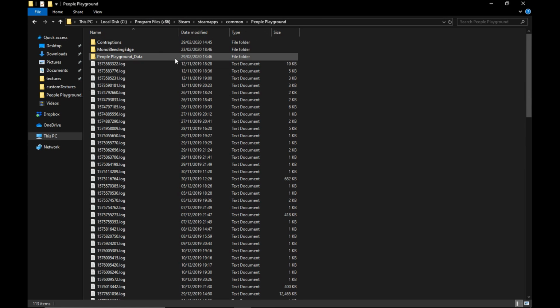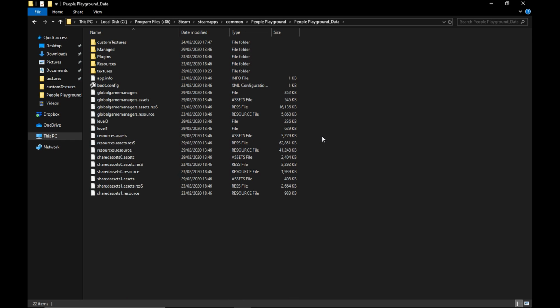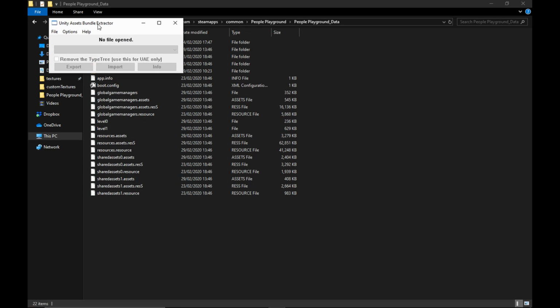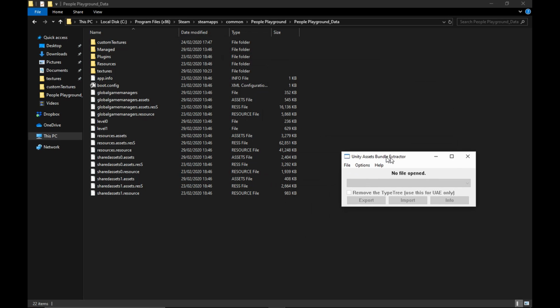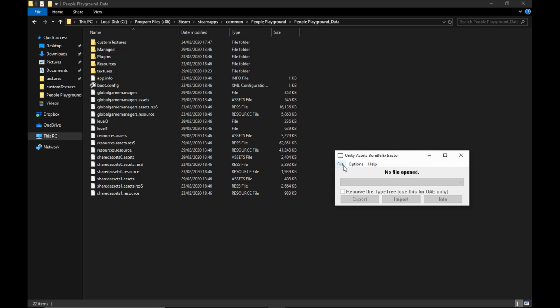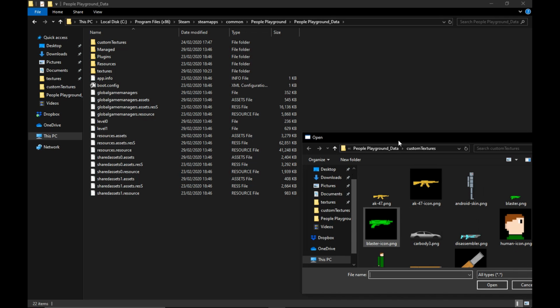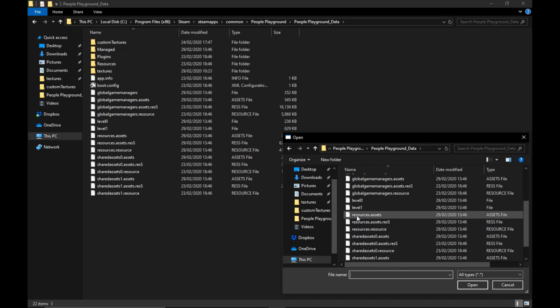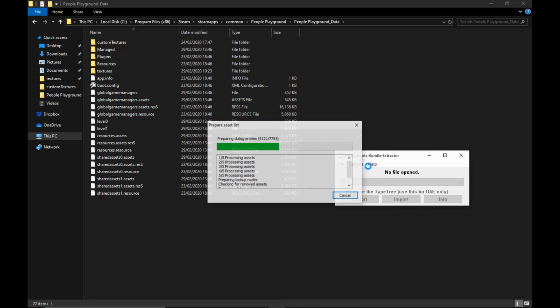So now you're here, you need to go into peopleplayground_Data. Now you also need to download something that I'm going to be providing in the description. It's called Unity Assets Bundle Extractor. So hit File, Open, and now go to People Playground Data right here, and double click and click resources.assets, and then hit Open.